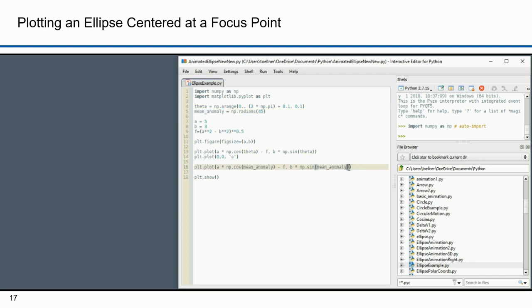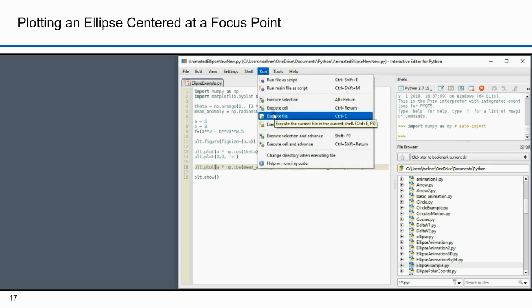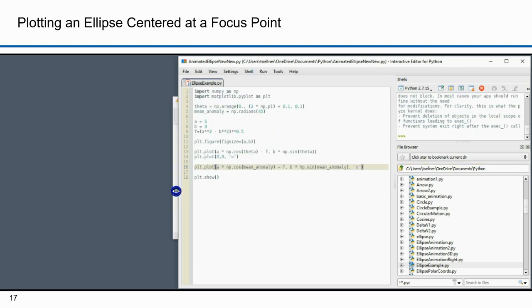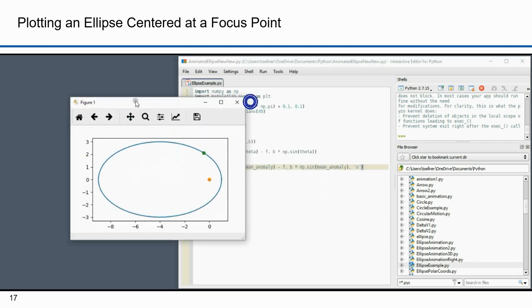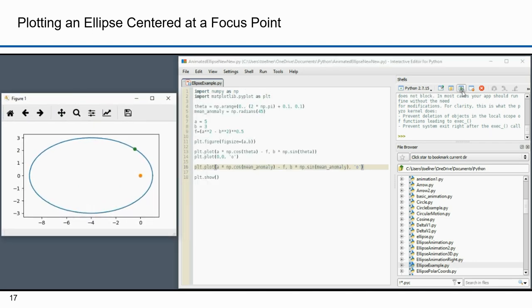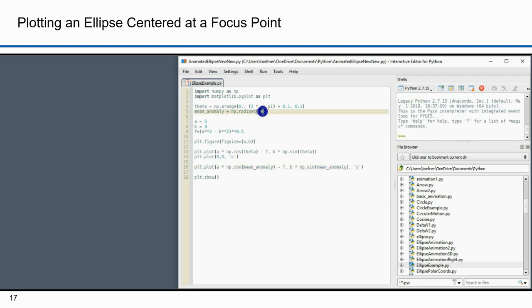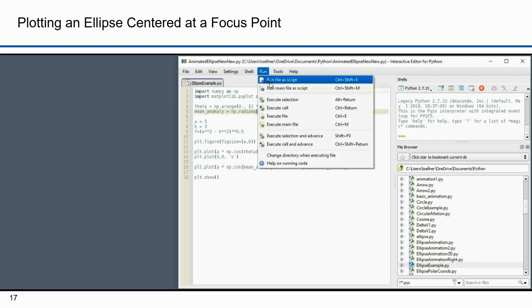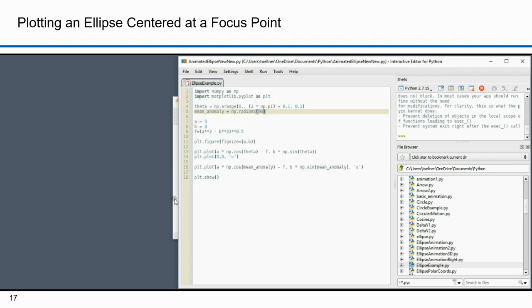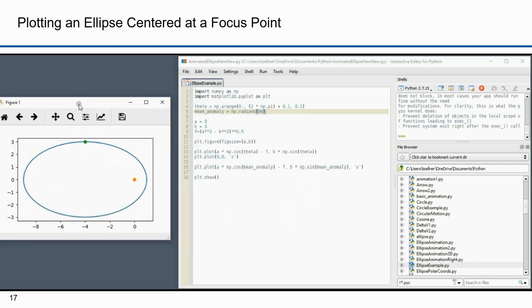And now I'm going to copy the plot statement and add a quote o quote to it, which will plot a point. So I'm plotting theta in one statement and mean anomaly in another. And notice the green dot on the ellipse. If I change the angle to 90, the green dot shifts.